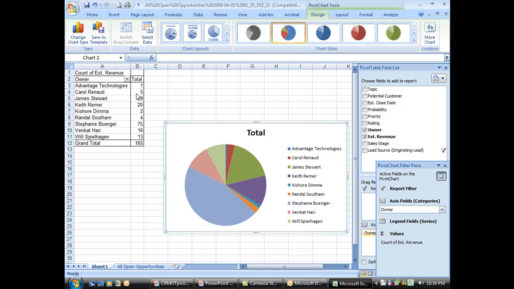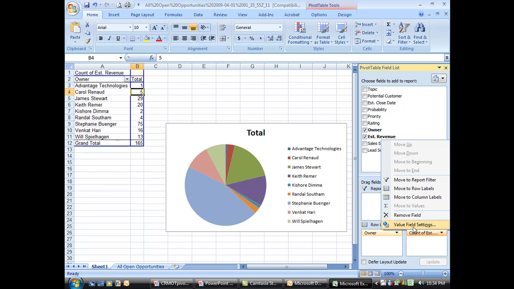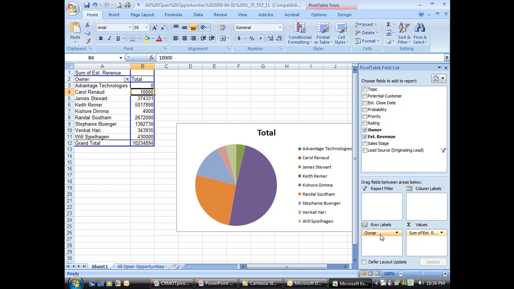Okay. Now, you'll see that what it's giving me here is a count of the opportunities, and that's really not what I'm looking for. What I'm looking for is a sum, so I can come over here to my values and I can say that my value field settings should be the sum and not a count. And now I'm looking at actual revenue dollars.